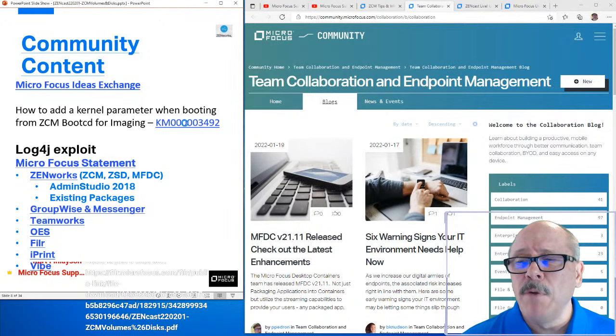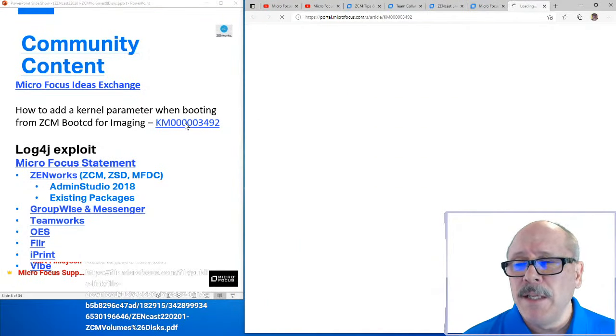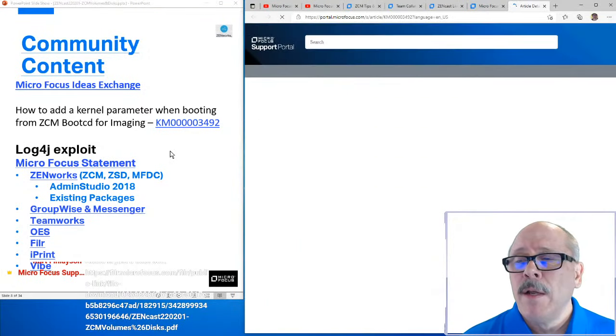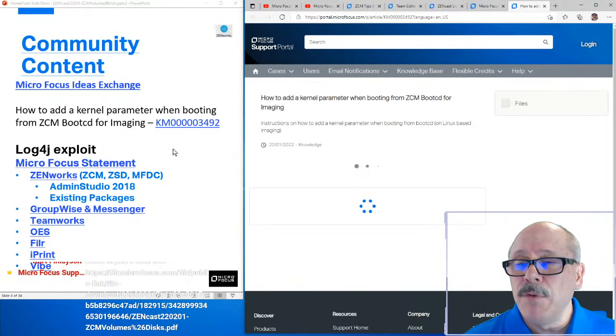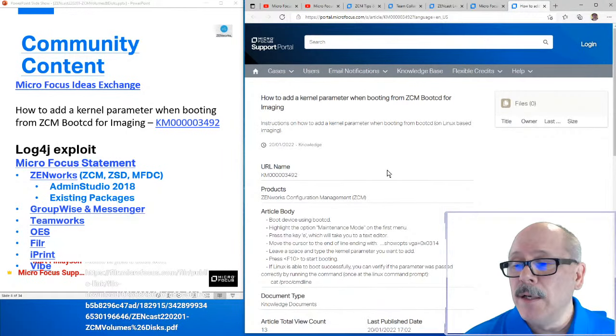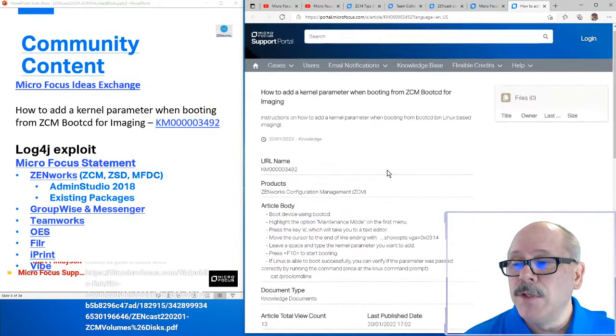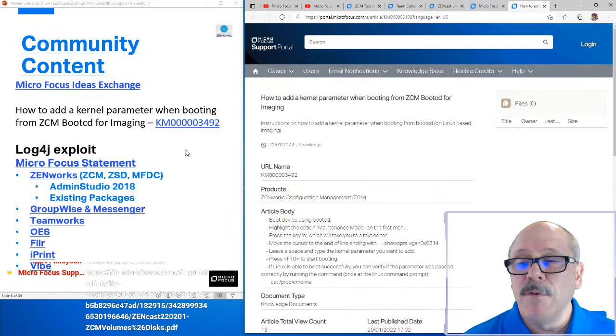There was a great community posting TID the other day that I want to let you know about, the imaging: how to add a kernel parameter when booting from ZCM boot CD for imaging. And so we got that one out there, and Moises did a great job with getting that information to us.